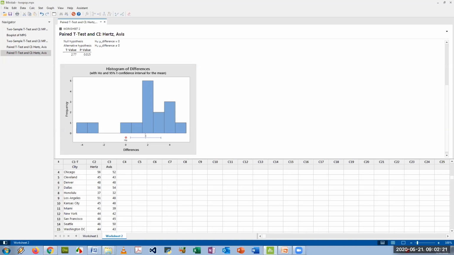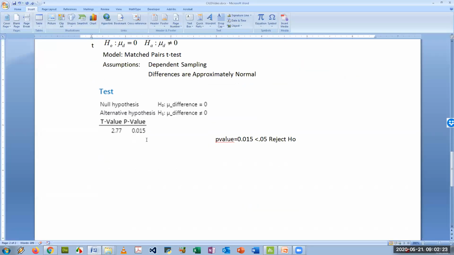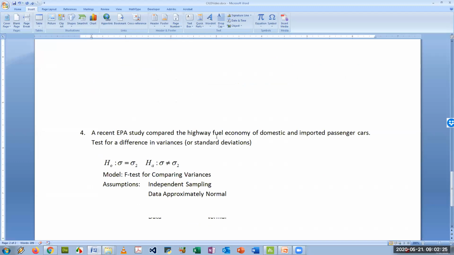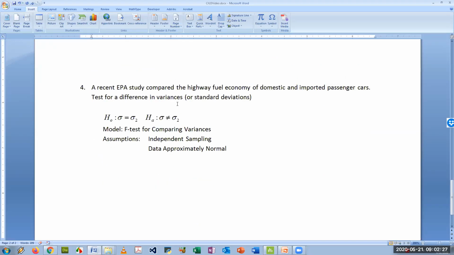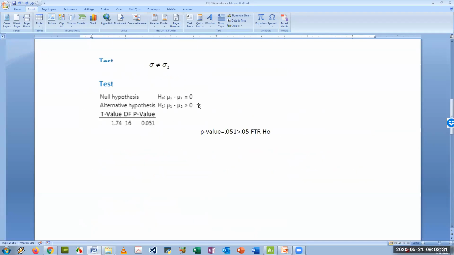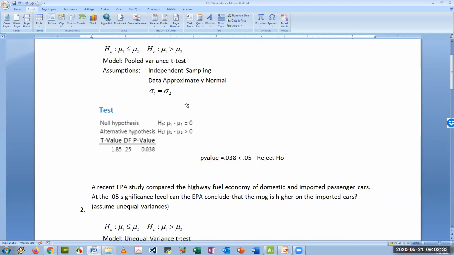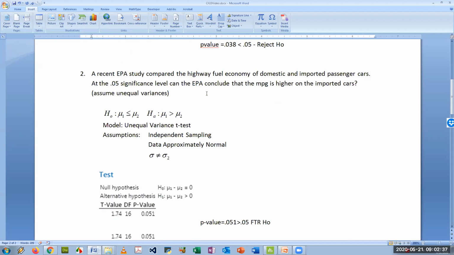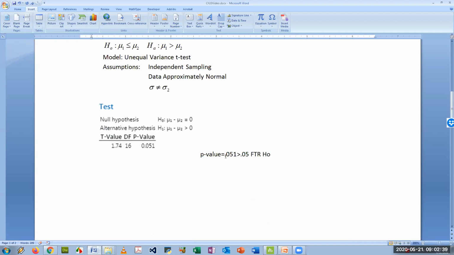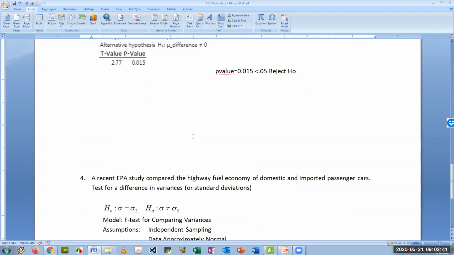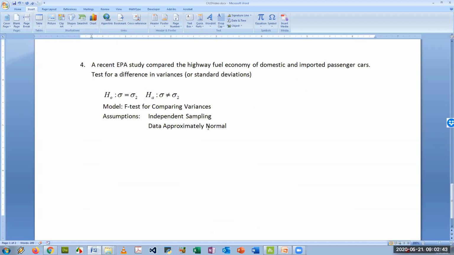Okay. I have one last model I want to go over from this chapter, which is comparing two variances, and this is that F-test. So I'm going to use that same data with the EPA study, because we had to decide whether the variances were equal or not. If the variances were equal, we rejected the null hypothesis for the t-test. But if the variances are not equal, we failed to reject. So the variance test is pretty easy to run. The F-test is pretty easy to run in Minitab.